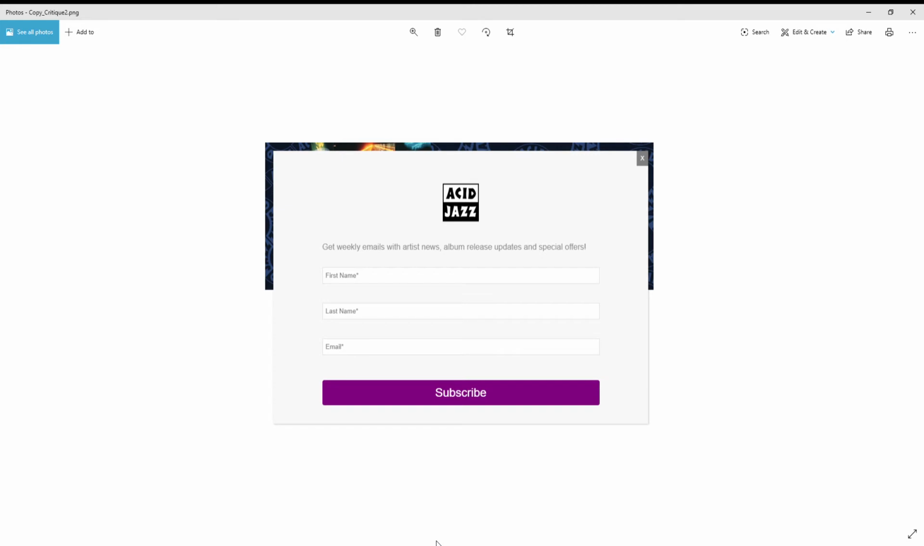Now this is how I think we can improve it. I would keep the Acid Jazz logo at the top and center, making sure that the alt text says Acid Jazz logo, so that a screen reader can easily capture this. But I would eliminate the heading underneath. I would focus on that sentence telling the user what this is about. First off is, how often is that newsletter going to arrive?